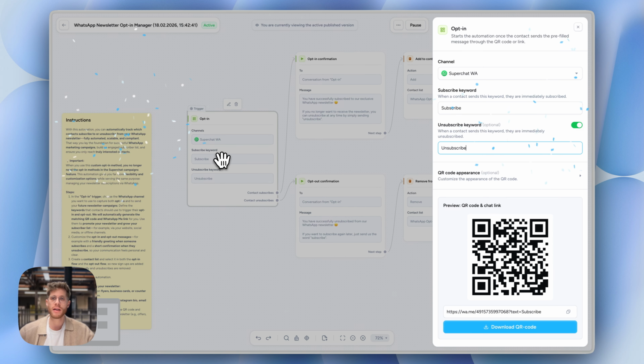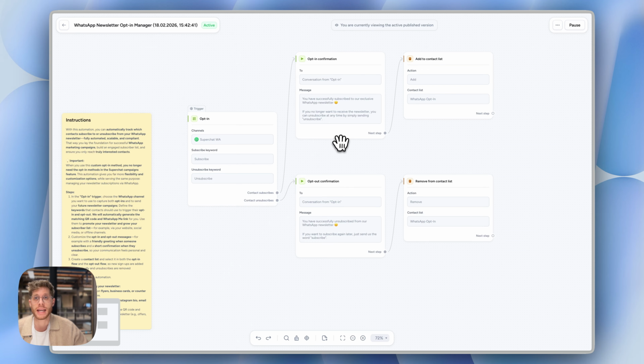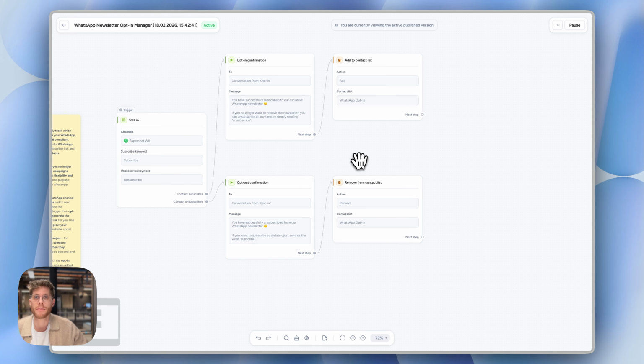And now it's up and running. Now if I send this QR code, all it does is redirect me to WhatsApp, to this particular conversation number, and the keyword is already pre-filled, as you can see here. Subscribe, and now all I need to do is send it, and this automation is triggered, and I'm being added to the contact list. The same would happen with unsubscribing.